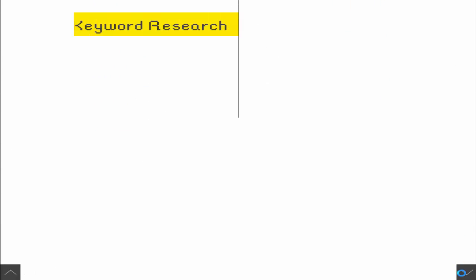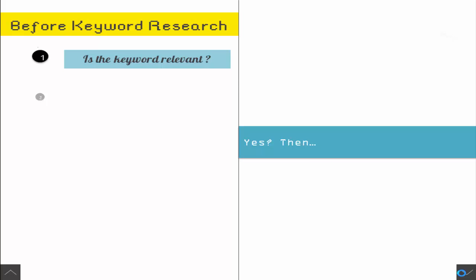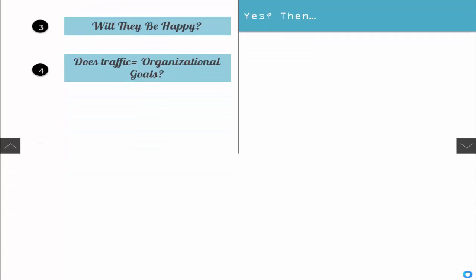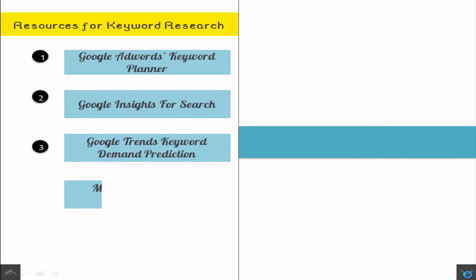First, is the keyword relevant to your website's content? Will searchers find what they're looking for on your site when they search using these keywords? Are they going to be happy with what they find? Will this traffic result in financial rewards or other organizational goals? If the answer to all of these is yes, by all means, proceed. And then we can move on to search for the term and phrase in the major search engines. Understanding which websites already rank for your keyword gives you valuable insight into the competition, and also how hard it will be to rank for the given term.